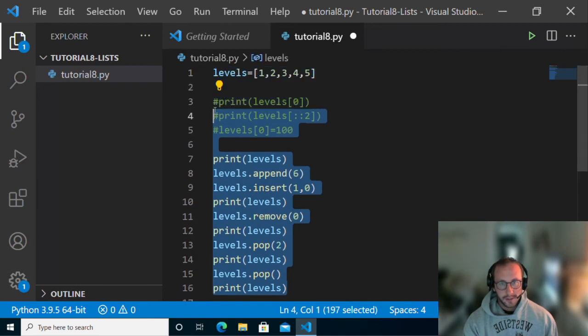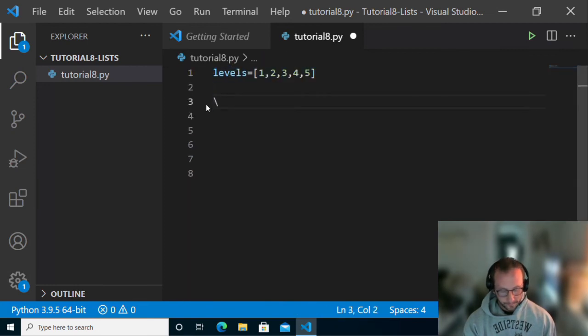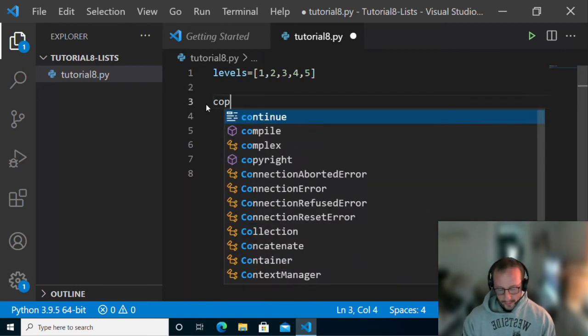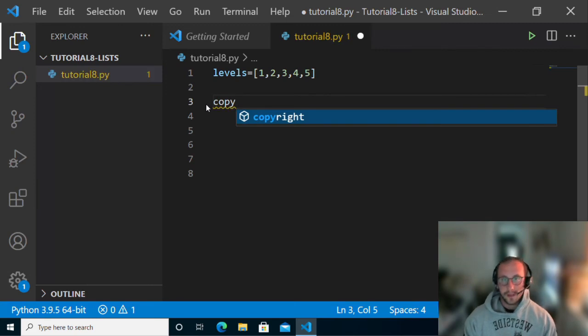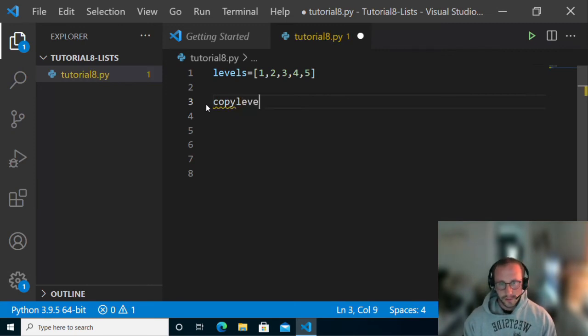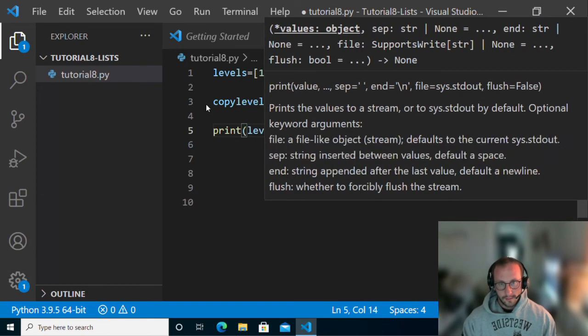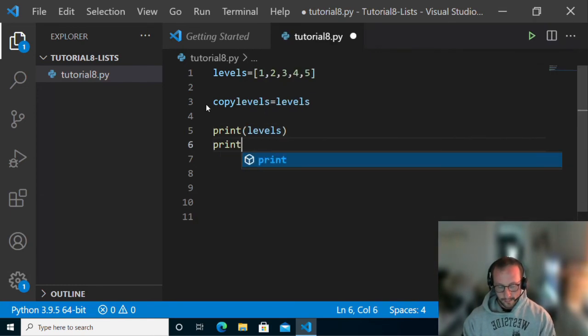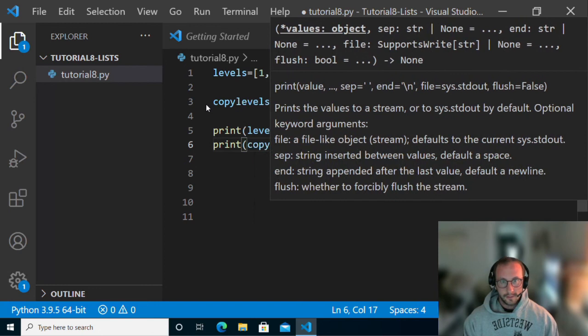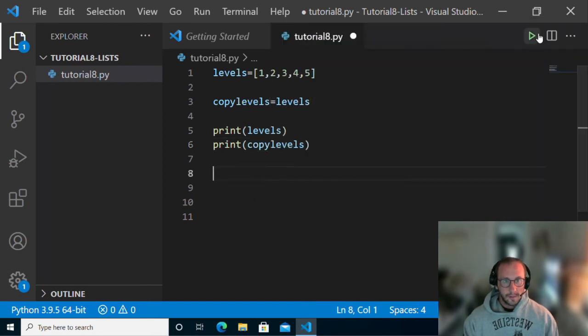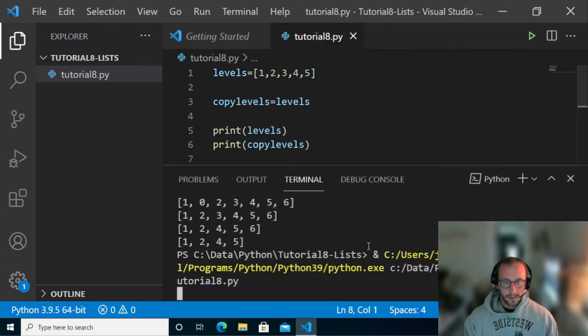So I'm actually just going to take out all this code here. And what I'm going to do is show you guys how to copy a list the proper way here. So we're going to do copy levels equals levels. So now if I do print levels and then print copy levels, this will be the same list, which is what we would expect.